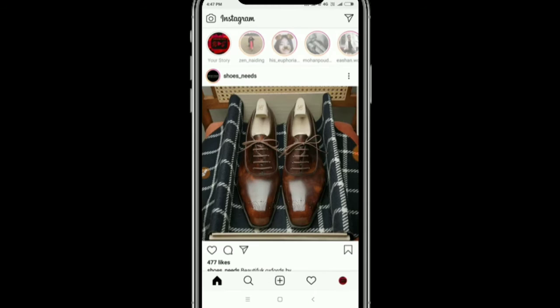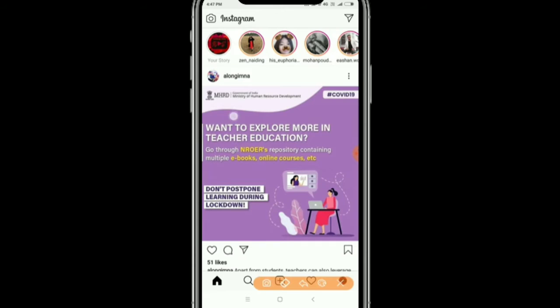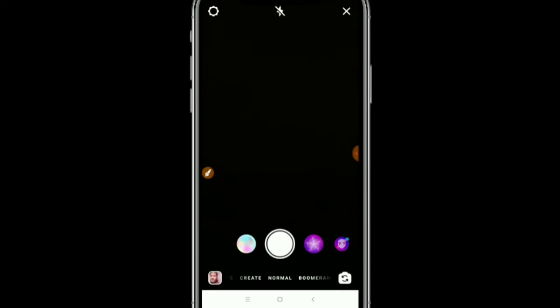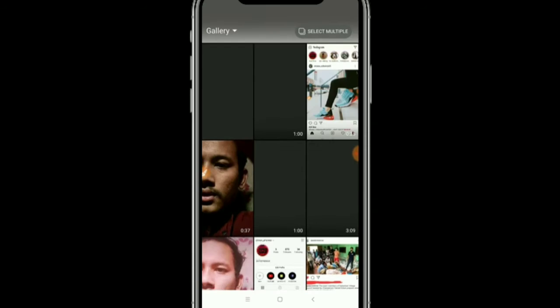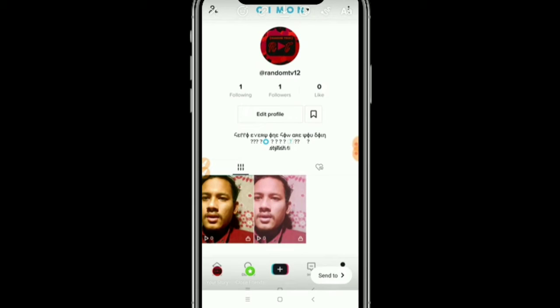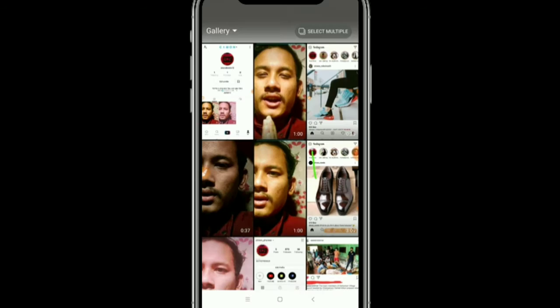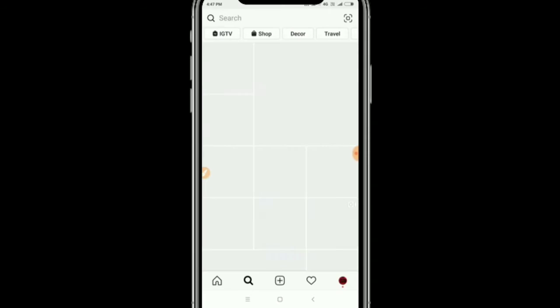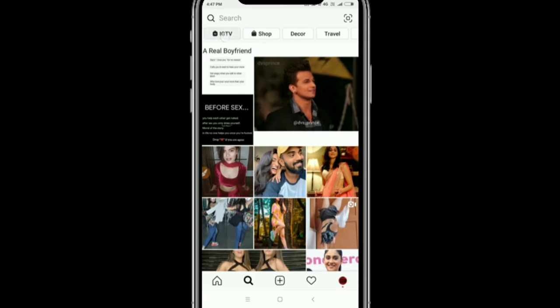After going to Instagram, I will show you in this video. Wait, my phone is taking some time. Now what you have to do is go to the story option. Just take the screenshot of your TikTok, and then go back. Now you have to click on the search option. You can see a search option, and then click on IGTV.